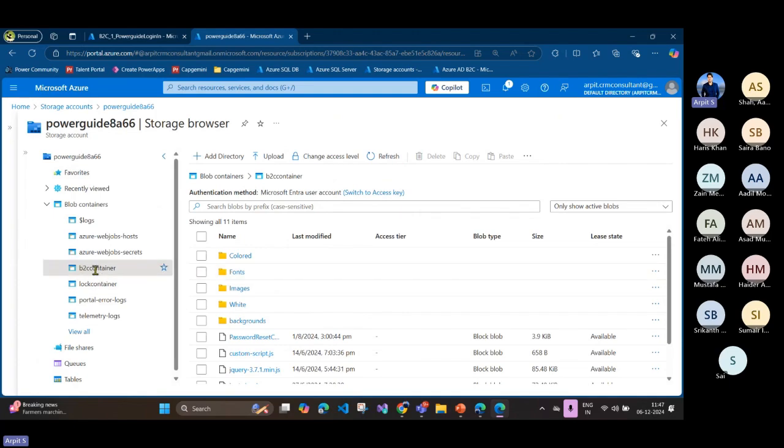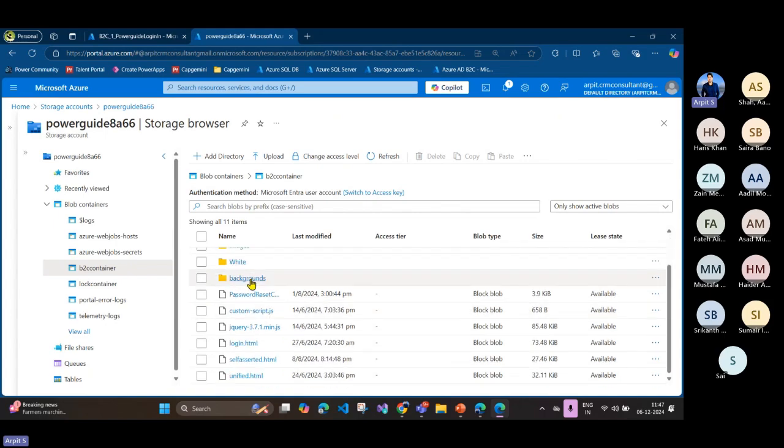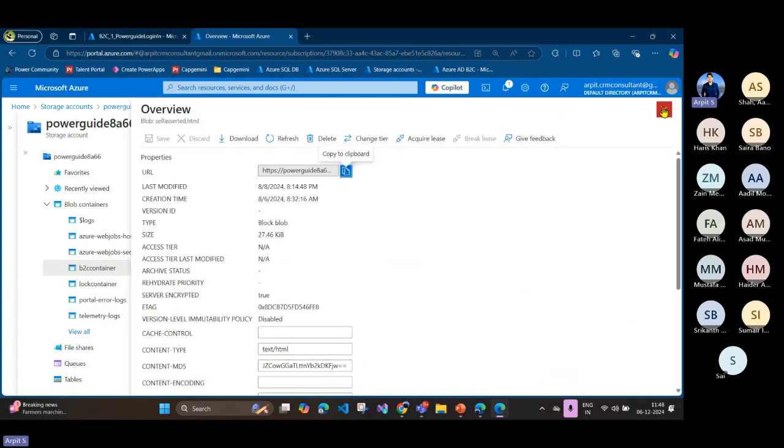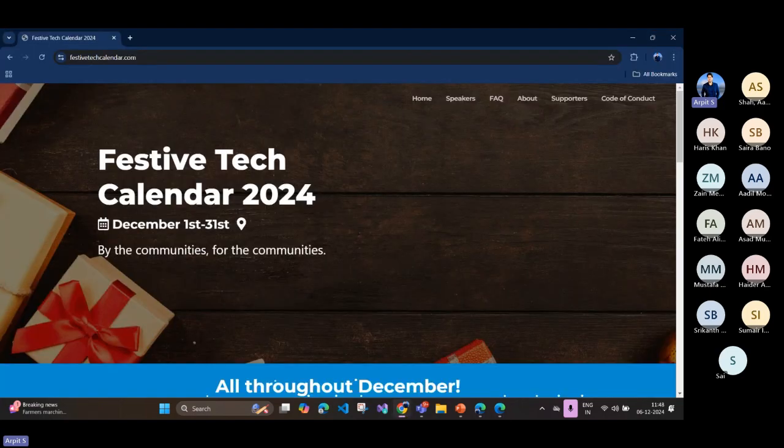You can create multiple folders here to keep the fonts, the images, the backgrounds, and if you are referring to any jQuery or external CSS, you can also keep it here. And then these are the pages you have to use. For example, if I have to customize the Azure AD B2C sign up and sign in page, just go here to the self-asserted page. First of all, let me show you how you can get this page.